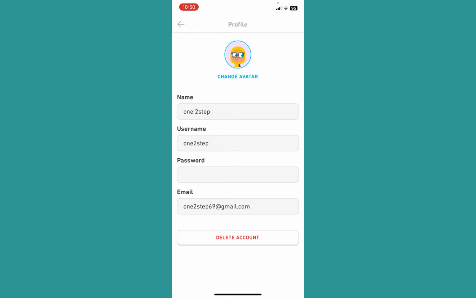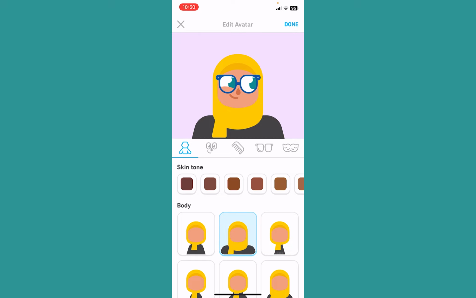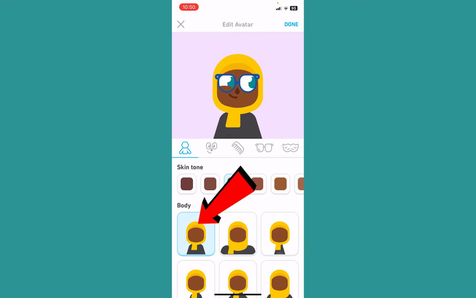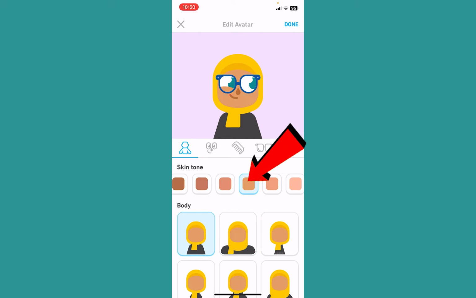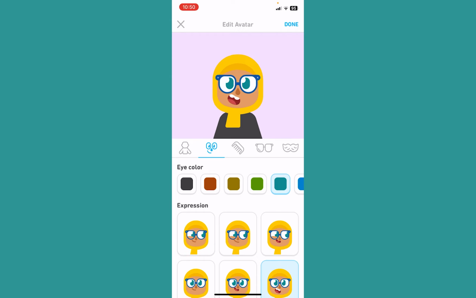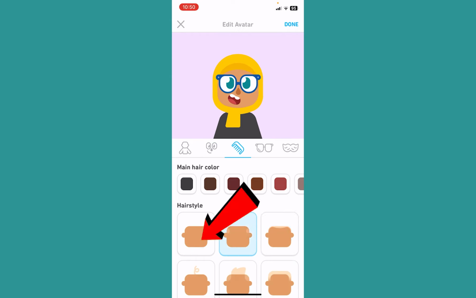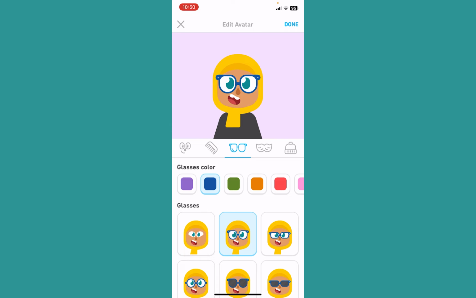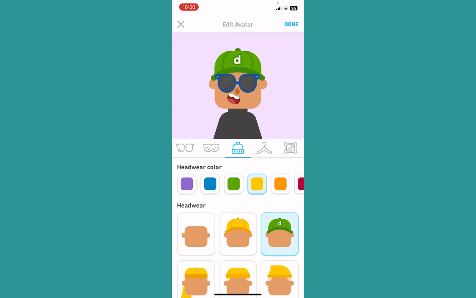So let's say I don't want this avatar and I want to delete it. What I can do is click on change avatar. From over here, I can change its body size and its body color as well. And I can change its eye expression, its face expression, and its hairstyle. I can do whatever I want. I can customize everything about this character.